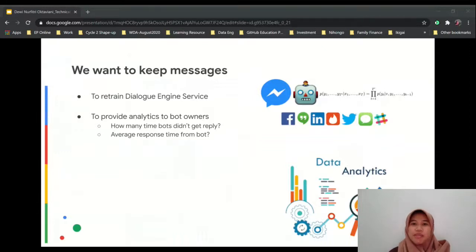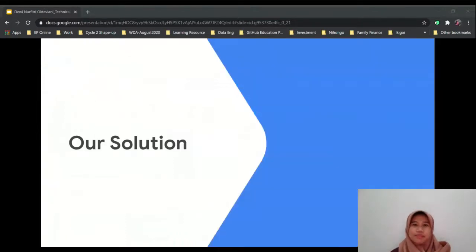Why? As the company keeps growing, more teams need to be able to access message logs, such as the business team, which needs to analyze characteristics of the bot, and the data science team, which needs to retrain the dialog engine service. And here, we as the data team should make sure of the availability of data. But the current architecture does not support it. That's why we need to scale the data pipeline.